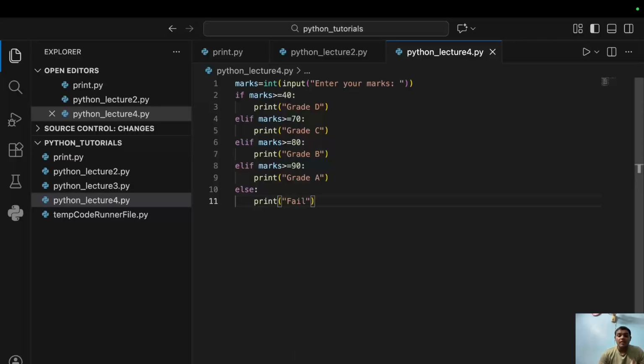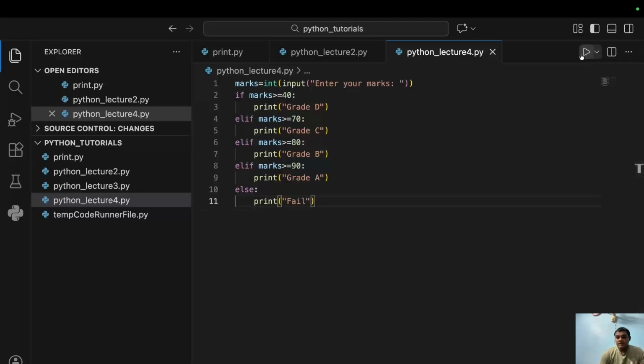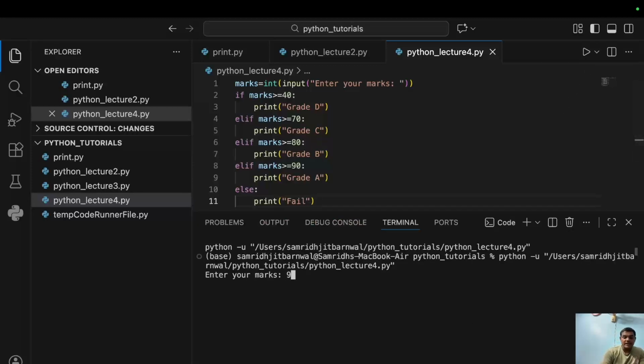Now let's run this program and then we'll understand what is the mistake that we are doing. So let's give the user input as 95. Previously we gave 95, the result was grade A. Now let's see what's the mistake and what's the output. We are getting grade D. Wait a second. The student scored 95 marks. Shouldn't the grade be A? Why did Python print grade D?